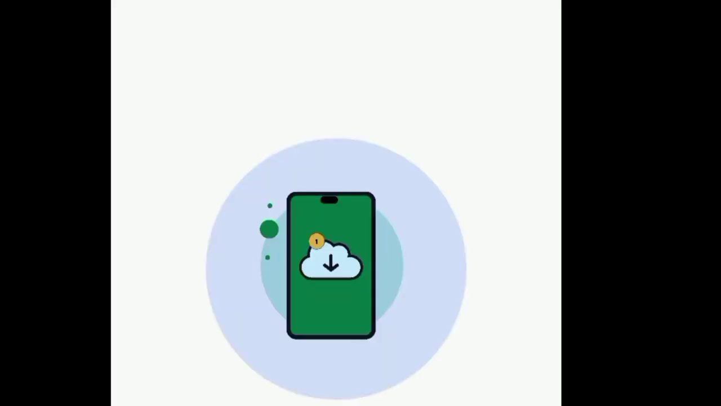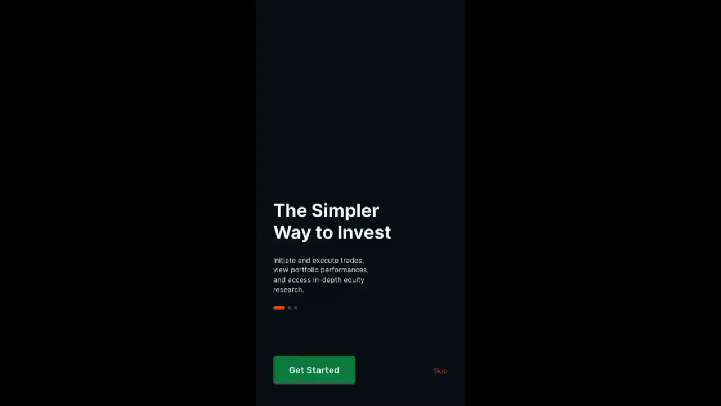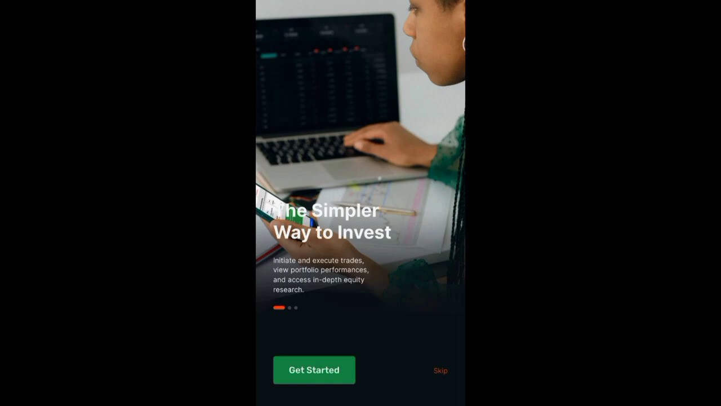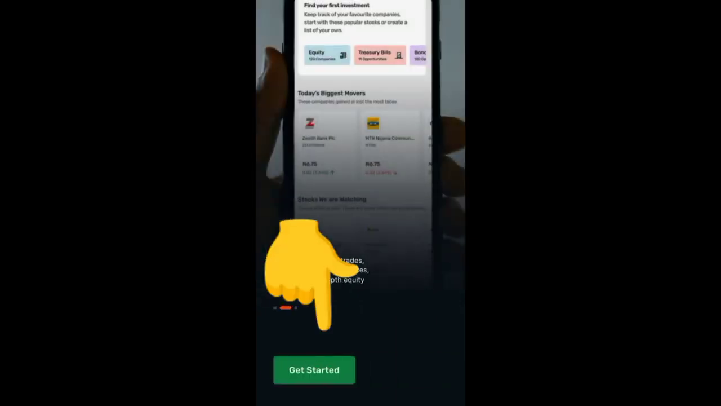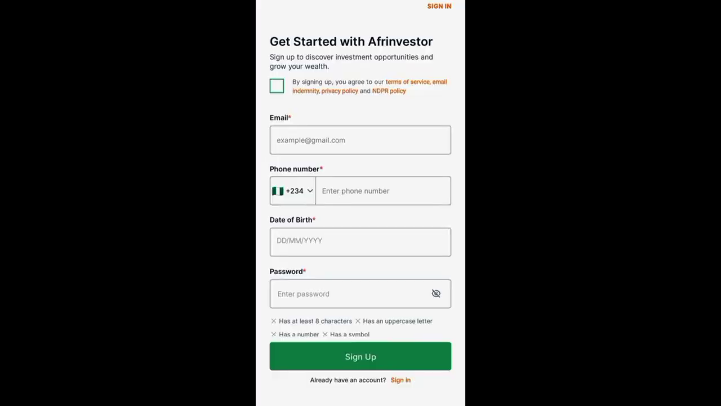So you click on reload app and it will open up this interface for you where you click on get started. Get started, read through all of this that you have here and click on get started till it takes you to this particular interface where you need to sign up on Afrinvest.